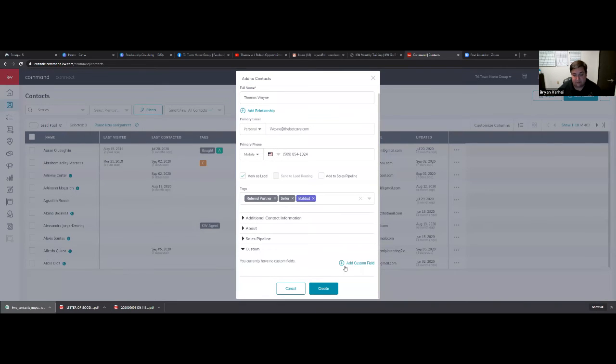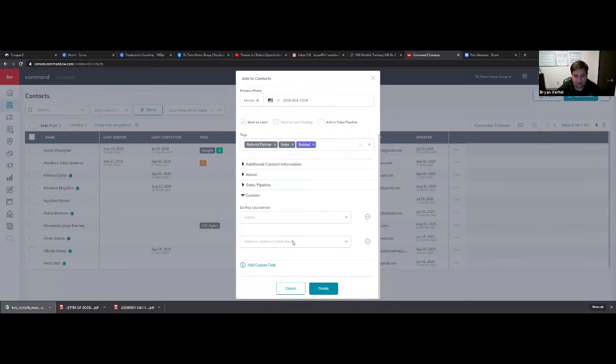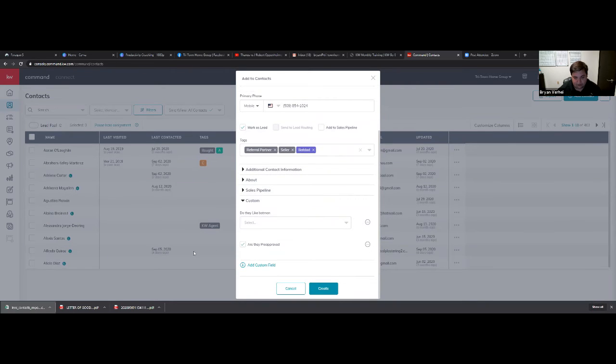And then there's custom, and so you can add your custom fields by clicking add custom field, and you can do whatever you want to do here. So here's one that I said is, do they like Batman? It's a drop down. It's a yes or no. Here's another one, add custom field. Are they pre-approved? And I made that with a checkbox. And you can add that in there to all your contacts, whatever you need.